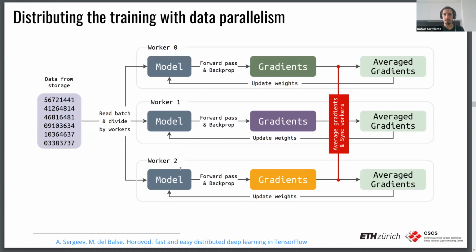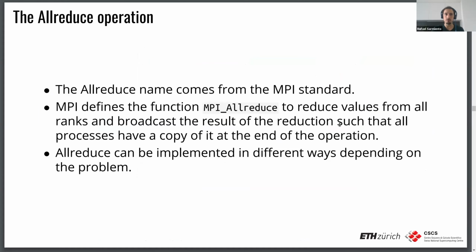So this part here, the red part, is done in almost all of the implementations through the all reduce operation. Reduce is an operation that comes from the MPI standard. The reduce operation means getting a single value out of a collection of values. For instance, when you have a NumPy array and you call x.sum and you get the sum from it, this is a reduction. From an array, you got a scalar. This is a reduction operation.